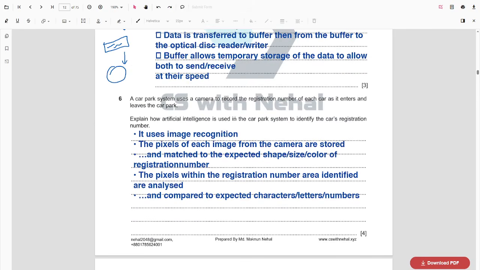So it is a very common question. Instead of a car park system, they might give you a different system where they use image recognition. Again, maybe to recognize a human, you basically compare with stored human data or stored human shapes and all. They might ask you to identify dogs or cats. Basically, you store many images of dogs and all. So this is how it works.